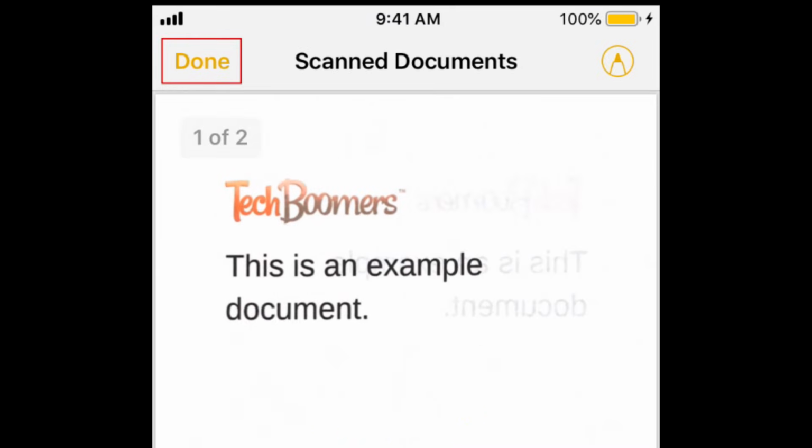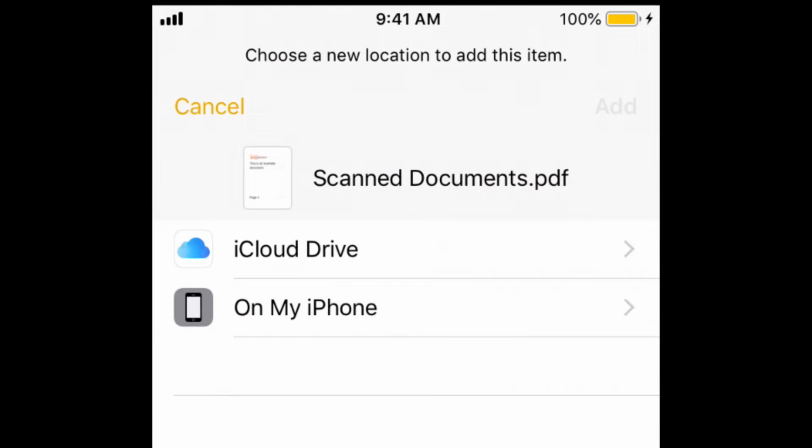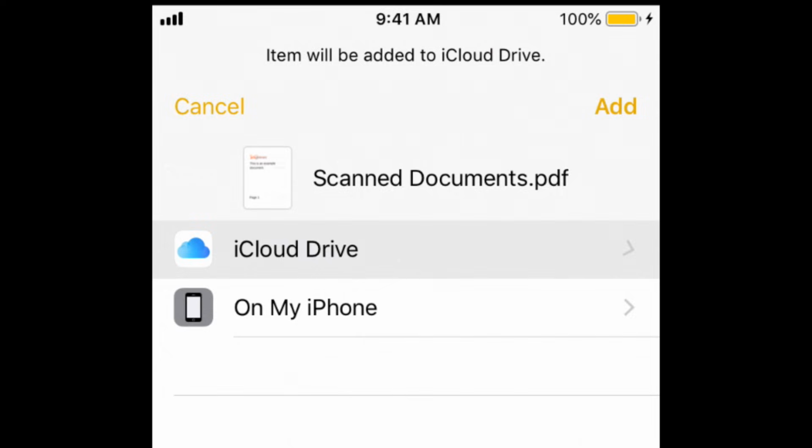To save the file, tap Done in the top left corner. Then select Save File To. Choose where you'd like to save the file. Then tap Add.